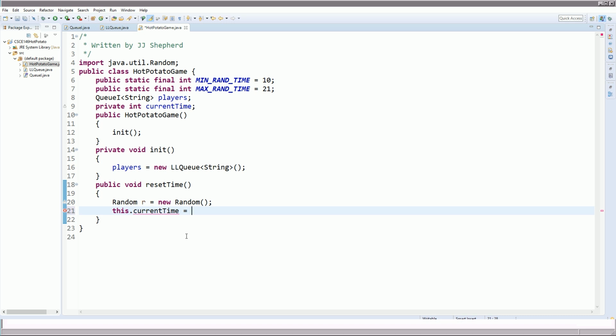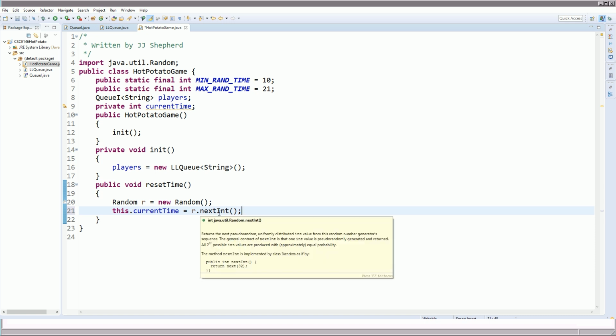Now let's look at this closely. If we were to call R dot next int, this is going to select a random integer. But how? Hovering over top of this, we read the description. First of all, it returns a type int, and it returns the next pseudo-random uniformly distributed int value from this random number generator sequence. The general contract of next int is it will select an int value that's pseudo-randomly generated and return all 2 to the power of 32 possible integer values.